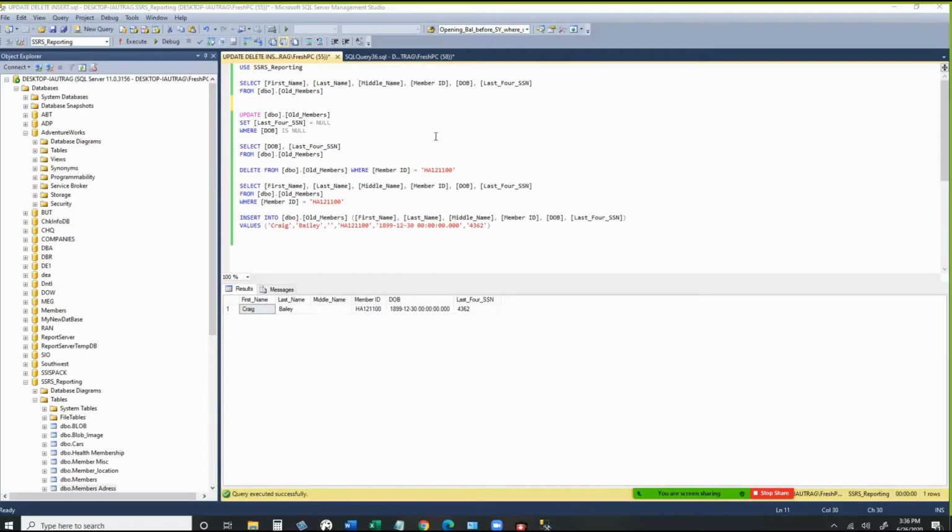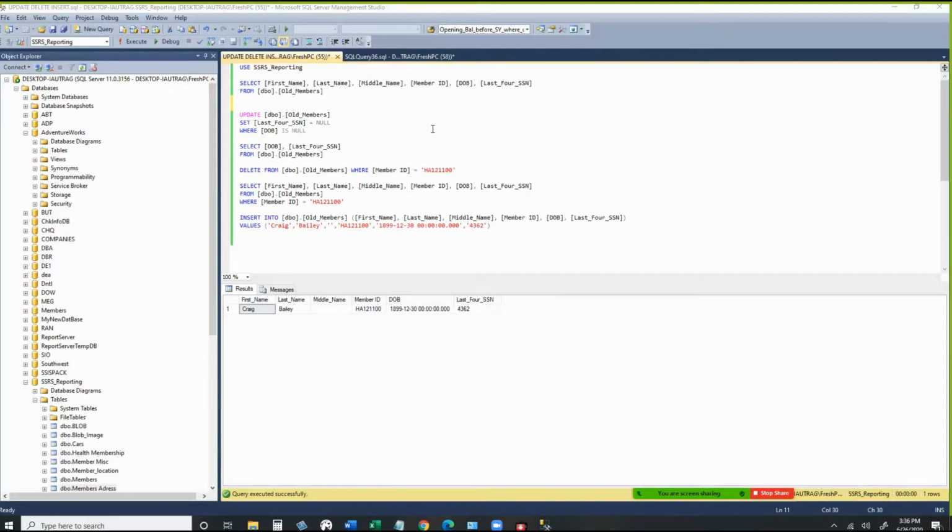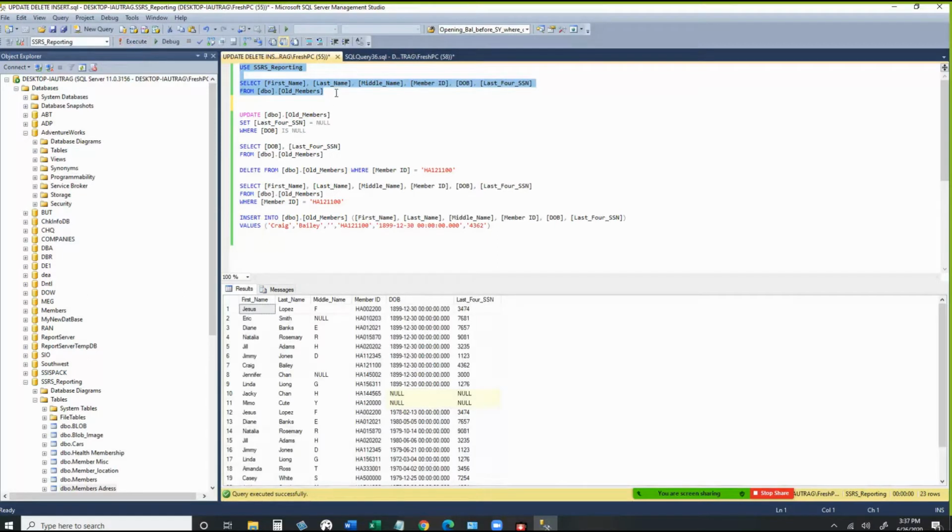First thing I want to explain to you about the update, delete, and insert. I think you asked me a question last time about the update in between the SQL query, on the store procedures. That is the update. So just to simplify this, to understand about the update, delete, and insert, I have this really simple select statement from the alt members table right here.